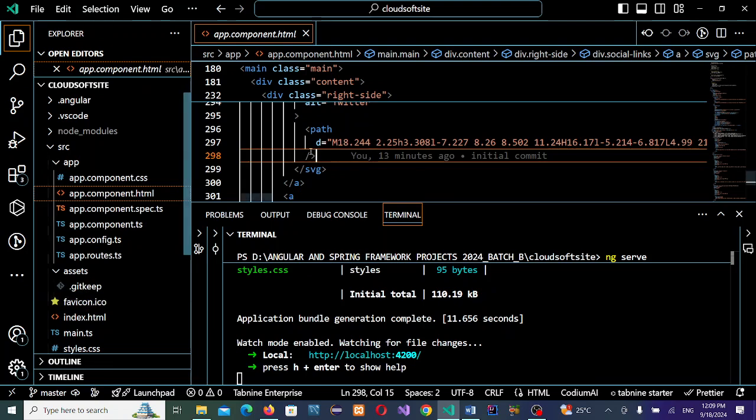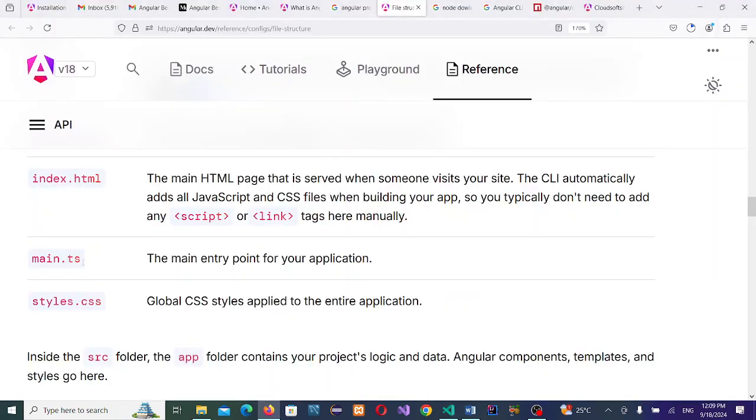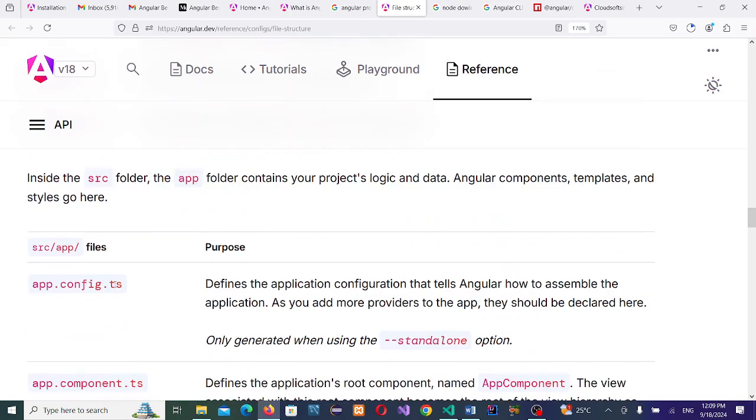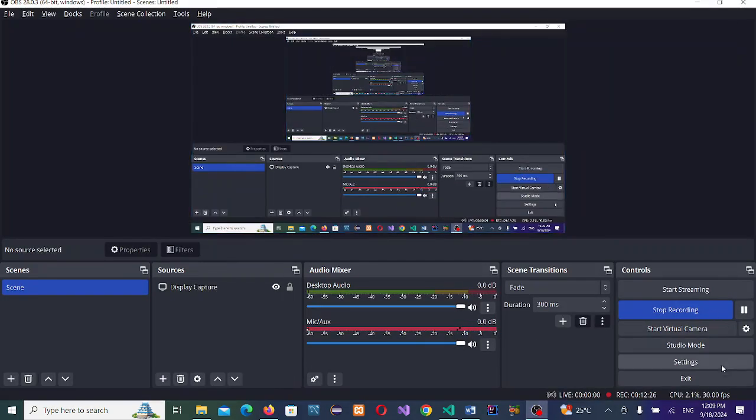So the main thing has been explained: main.ts, index.html. So let me create another video to start working with the application.